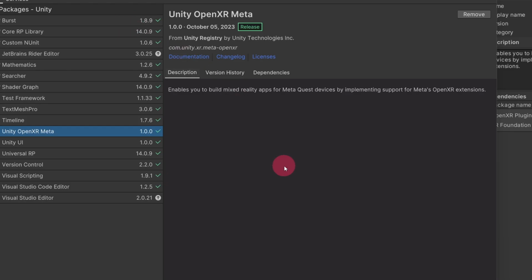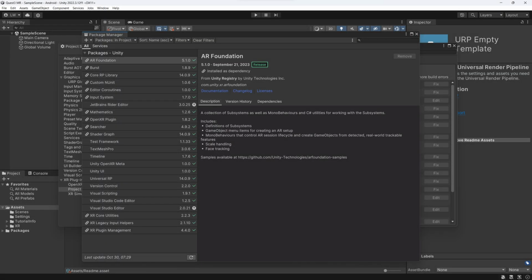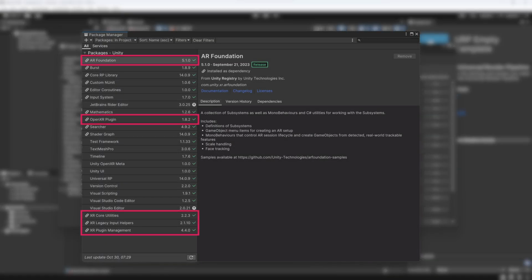Click Yes to enable them and restart the editor. Once the Unity editor has restarted, you will notice a number of additional packages have also been installed. This is because they are required dependencies of the Unity OpenXR meta package. Let's quickly go through these new packages.